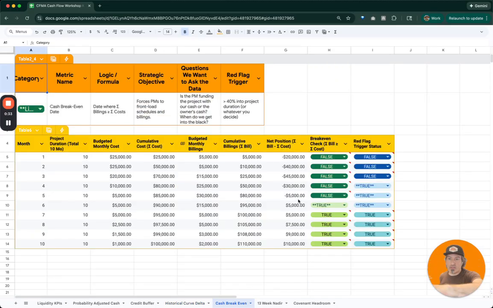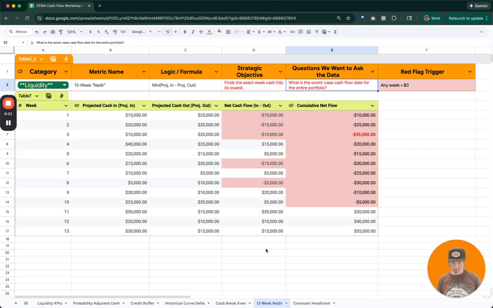Cash break even. I love this part of the conversation. Is the PM funding the project with our cash or the owner's cash, and when do we get into the black? Most of this conditional formatting should work. What does this look like for the 13-week cash flow? This conditional formatting I couldn't get to work, so you can see here what you can do just by example.